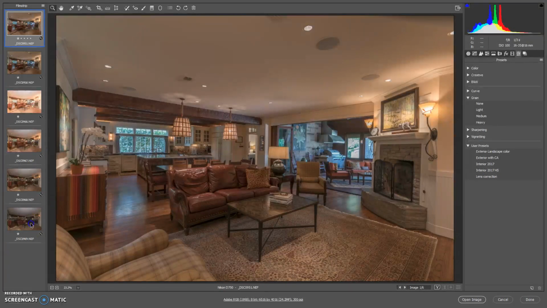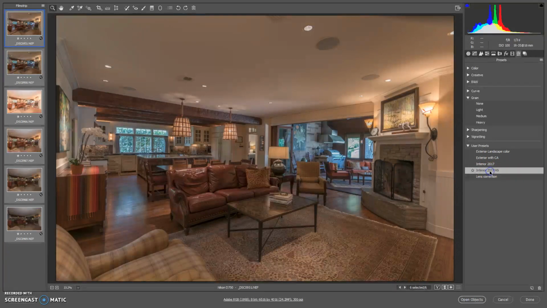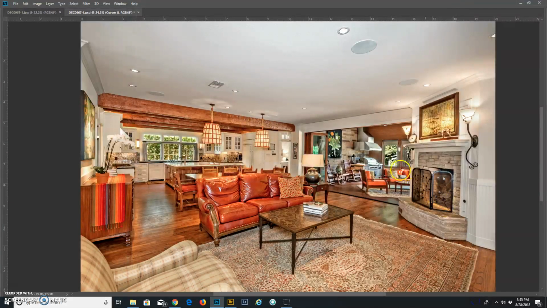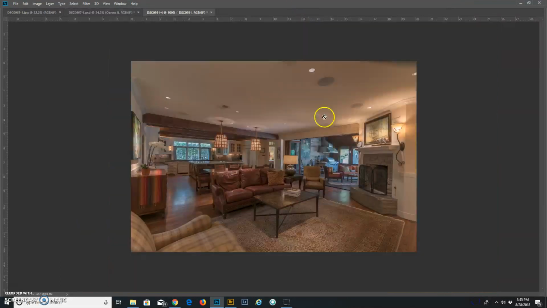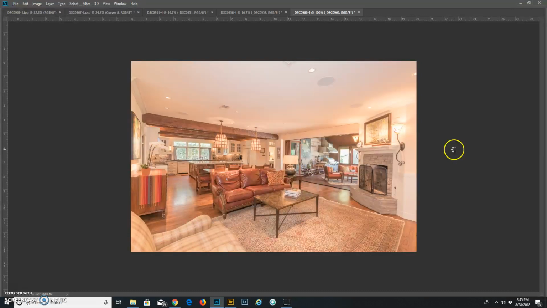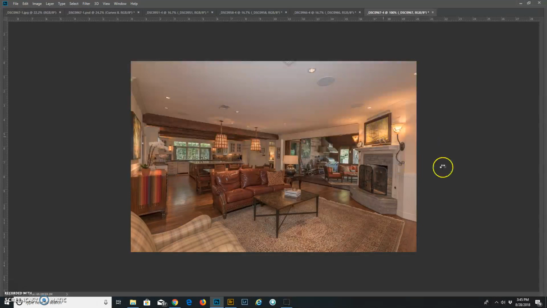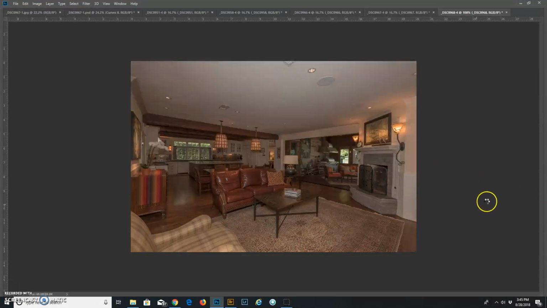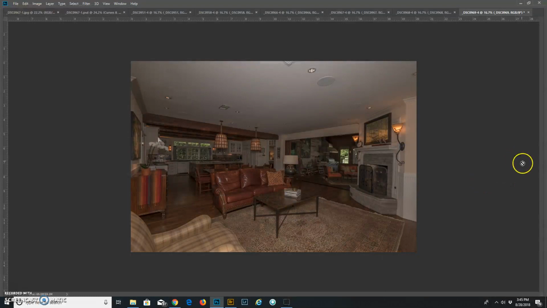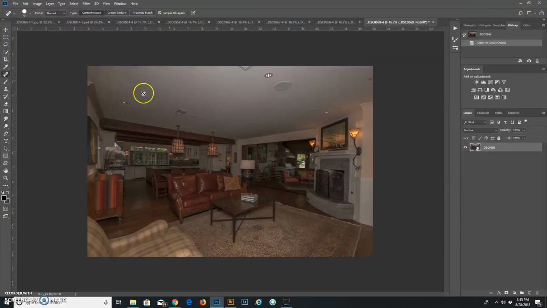So I need to select them all and then apply the preset, and then I open them as Smart Objects in Photoshop. Smart Object is a non-destructive way to post-process when using the actual pixels of the photo files. So they're all coming in right now. And so now we're in Photoshop.